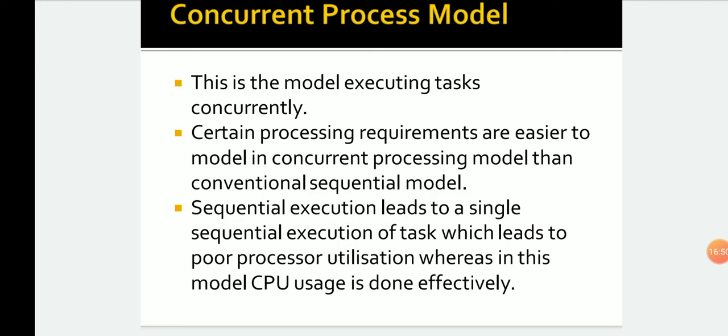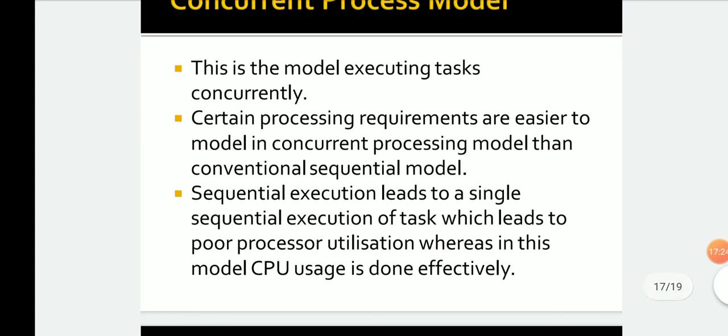If there is a work, and the work is divided into many parts, and each part is given to many people, then the work will get over so fast. But if one work is being done by one person, then he will take more time, right? So that is what is told here. If a work is done in parallel, it is really effective. So processing requirements are easier to model in the concurrent processing model rather than the conventional sequential model.